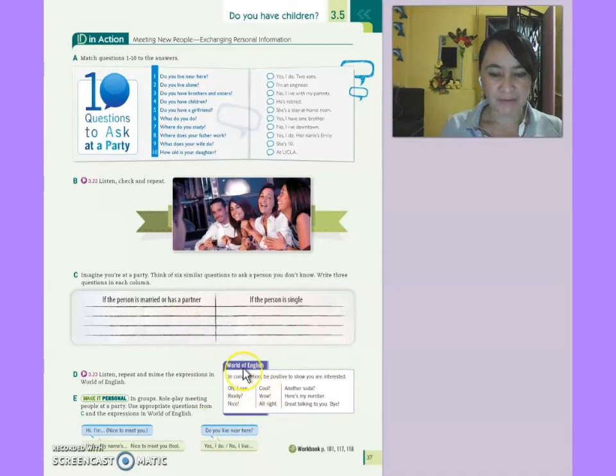And in this space, we have words of English. In conversation, be positive to show you are interested. Some expressions you can use are, this is for conversations: Oh, I see. Really? Nice. Cool. Wow. All right. Another soda? Here's my number. Great talking to you. Bye. These are some expressions you can use in conversations. So, boys and girls, if you want to ask me any question related to this, or want to know the meanings of these expressions, you can write to me too.